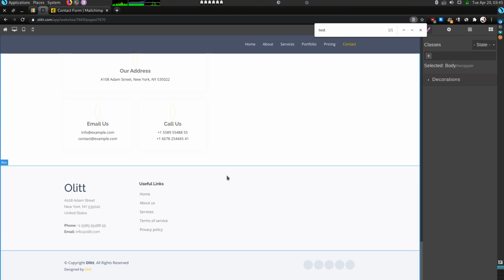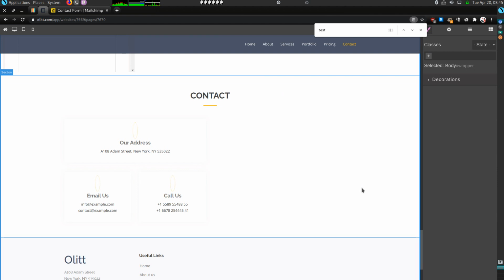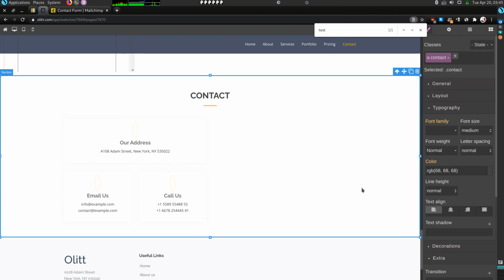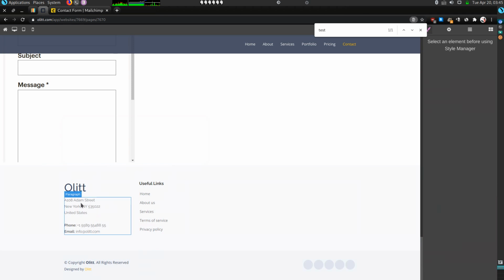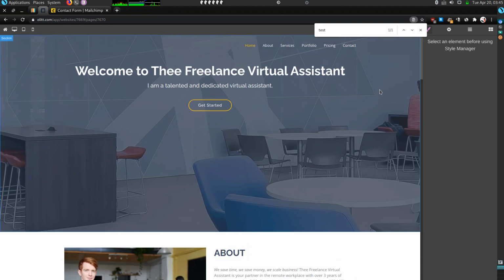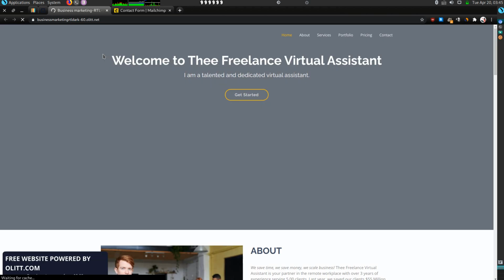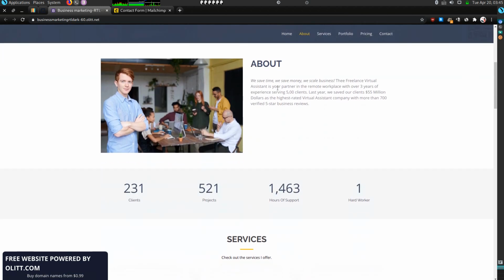So I can decide to remove this bit because I already have that, and we have the address here and the email, so I can remove that. So let me close this. So we can visit, and there's something I'd like to show you. So this is how the site is going to look like. So get started, it's supposed to push us to that.